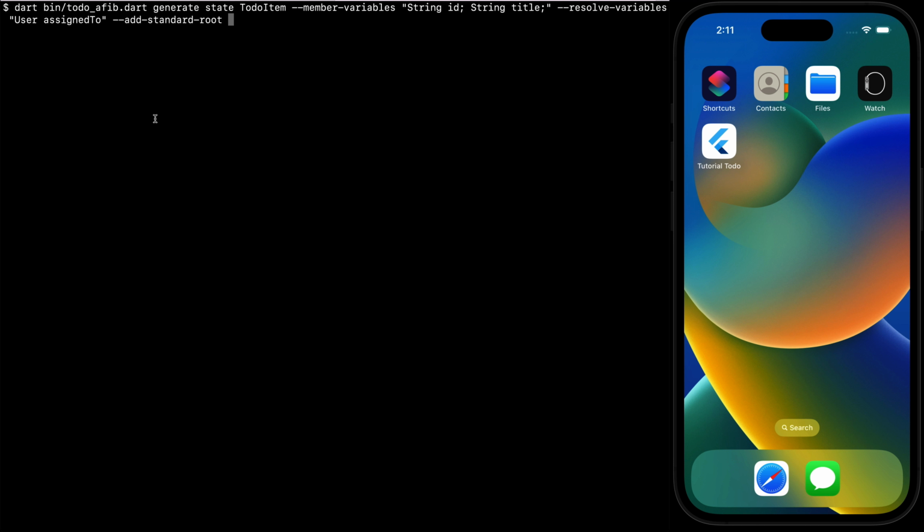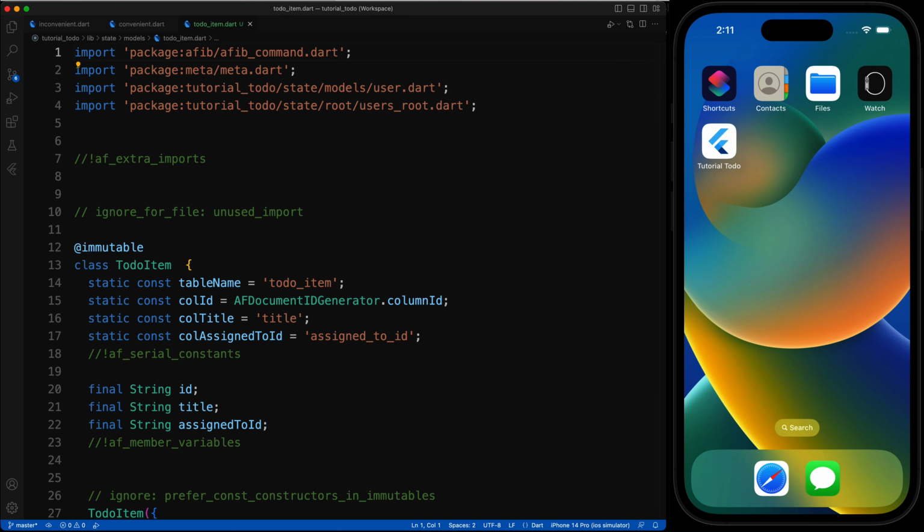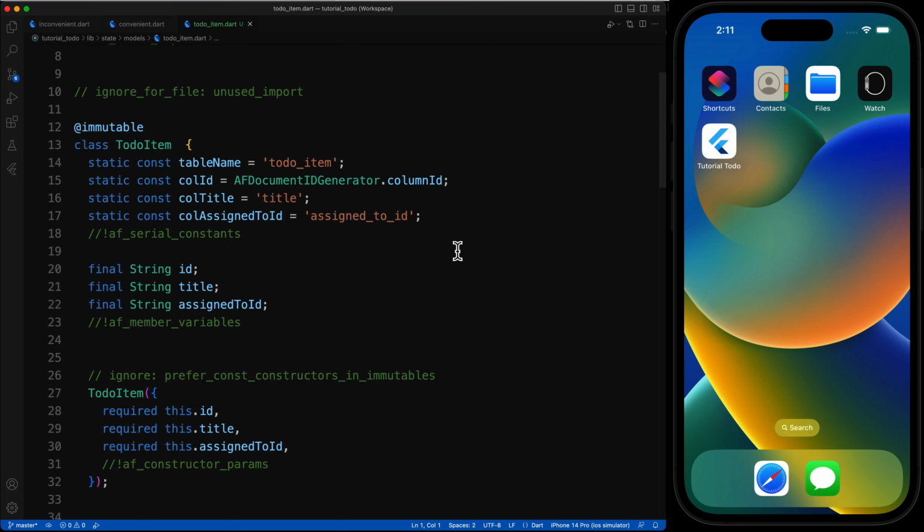A resolve variable is just a foreign key from one table to another. Okay, so returning to this command, those two flags handle all this for us, creating easily maintainable immutable data structures. Let's run the command, and if we open the generated TodoItem.dart file, we will see that it has the expected member variables and an ID variable for the assigned to user.